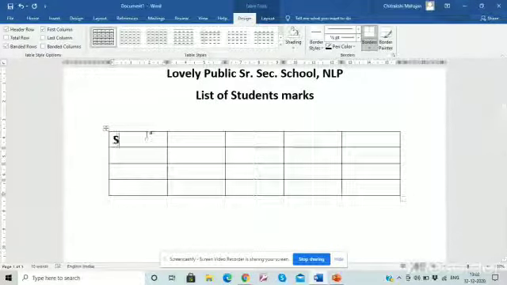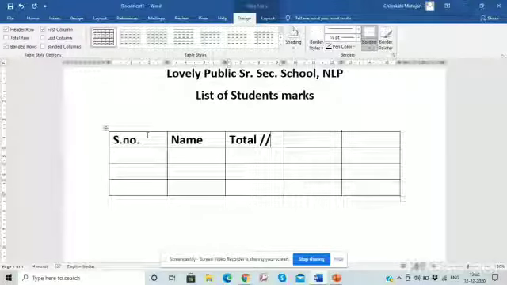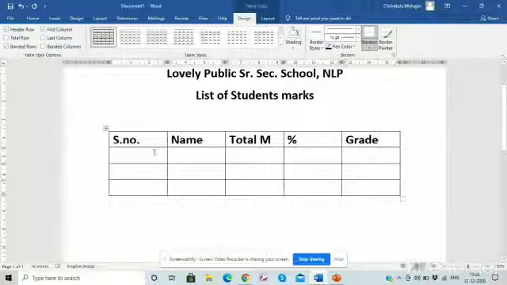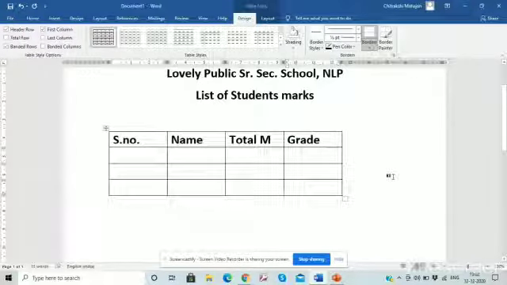I can now write my data in it: serial number, name, total marks, then उसके बाद percentage, then grade. Okay, suppose I don't want this percent column, I can select it, right click on it, delete column. When I click on delete column, it will delete my whole column.